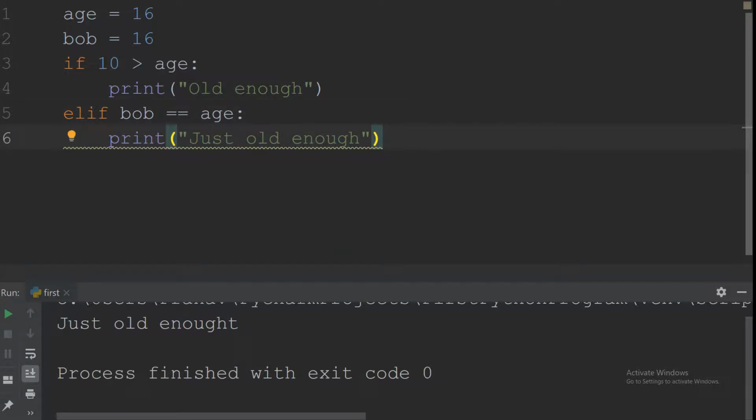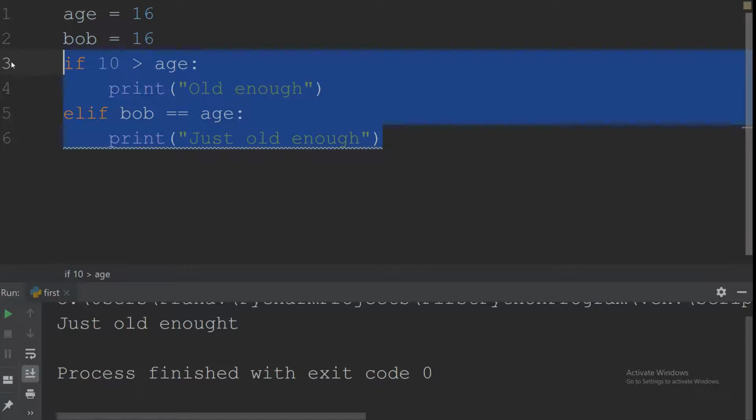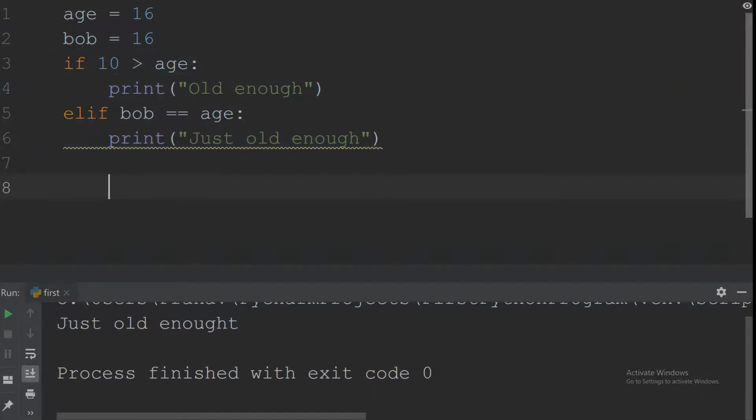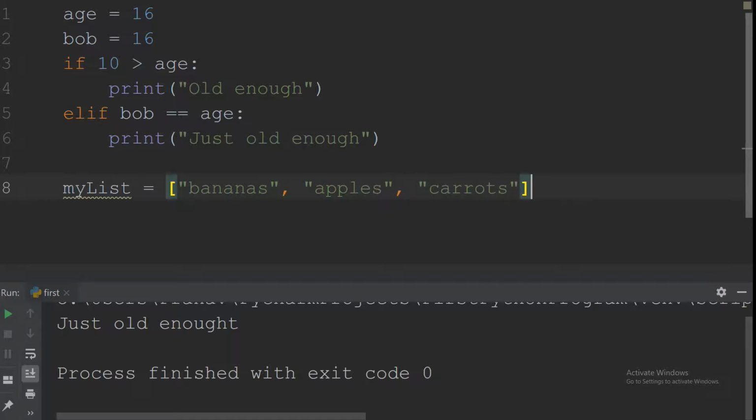Let's get on with lists now, because lists are also key data types. With lists, you declare a list just like a variable. So you can do my list, and then to declare a list, you need to use two brackets like that. In this list, you can have multiple items. Like my list, you could do bananas, apples, carrots, and that could be your list.